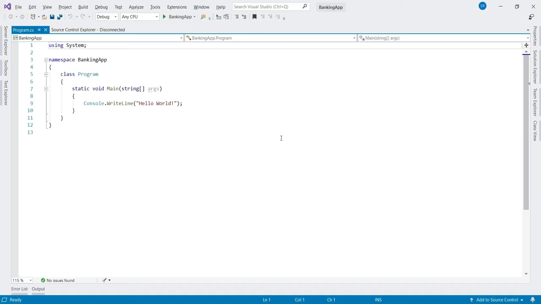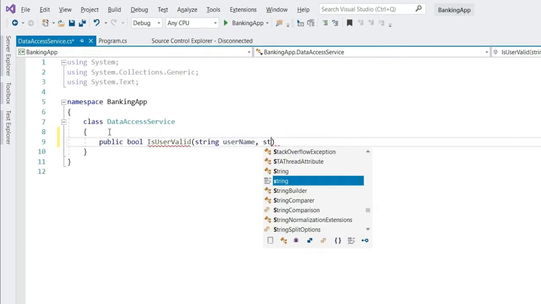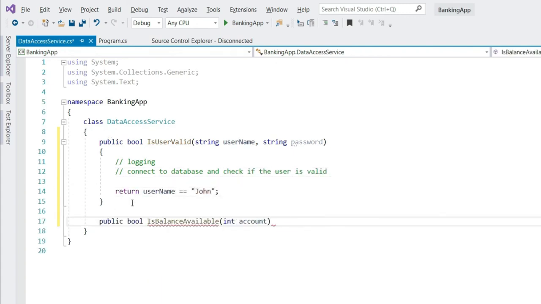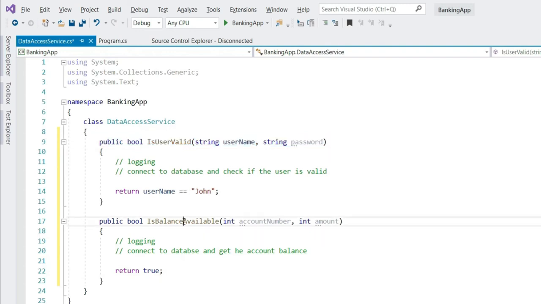Let's first create our data access class. This class has two methods, IsUserValid and IsBalanceAvailable. Basically the methods do some logging, connect to the database, and check if the user is valid and if the user has the required account balance. For now it is hard-coded. If the username is John, then it's a valid user. Similarly, by default I'm pretending that the user has a sufficient balance, so it always returns true.